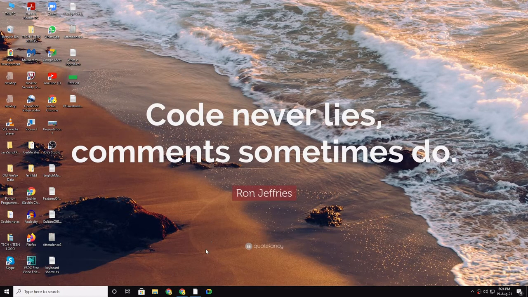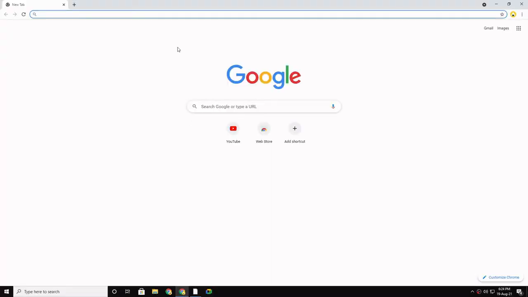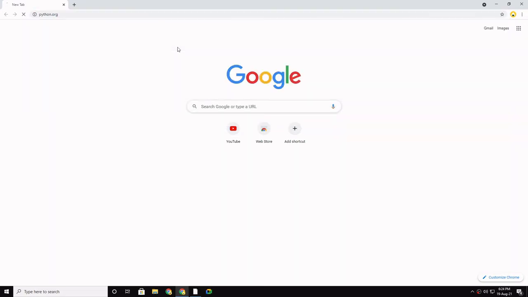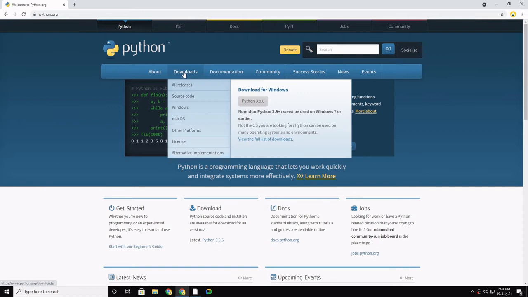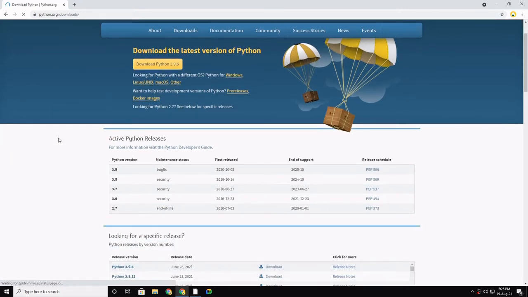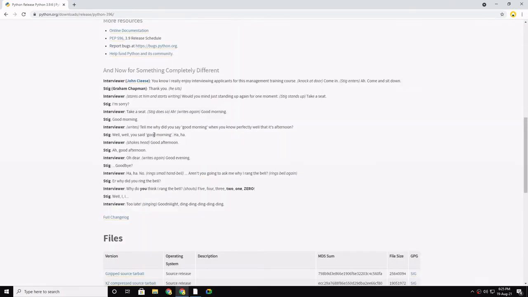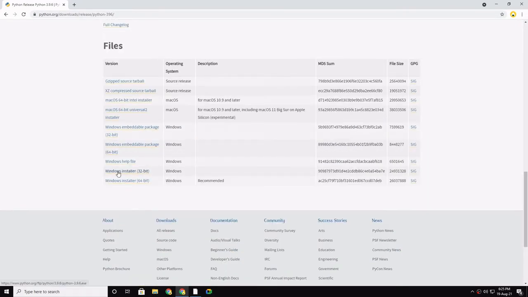So let's begin. First you have to install Python. For installing Python, just go to the website python.org. I will give this website link in the description. You just come up to downloads, view the full list of downloads, and click upon the latest one, scroll down, and download 64-bit or 32-bit. I am on 32-bit, so I am going for the 32-bit installation.